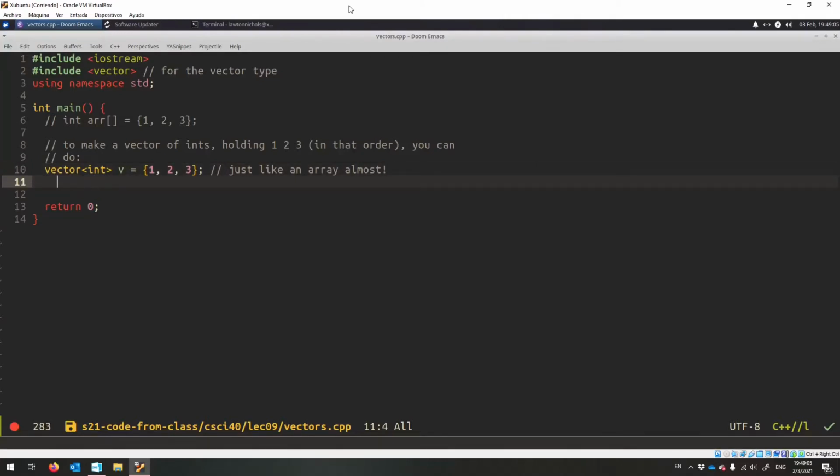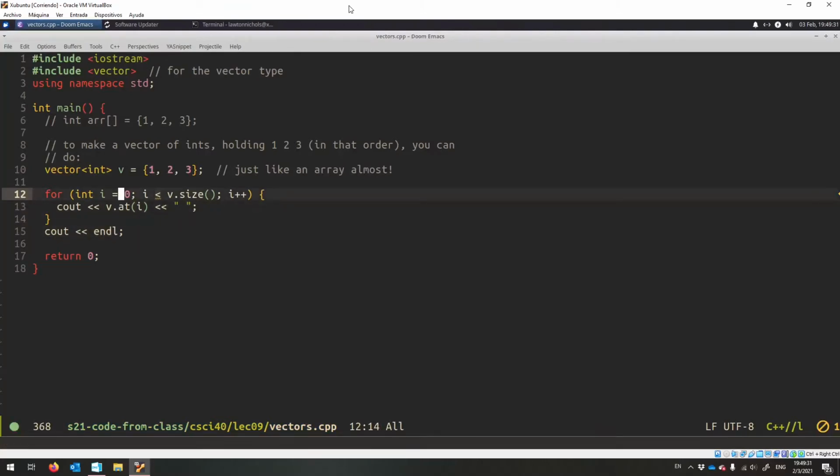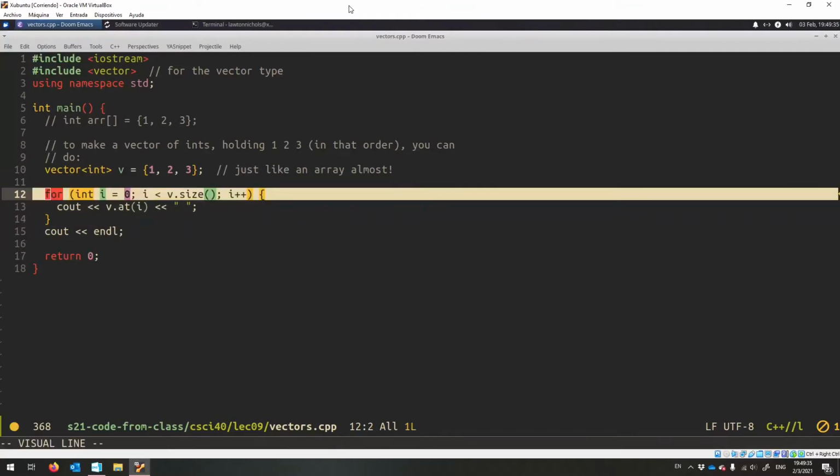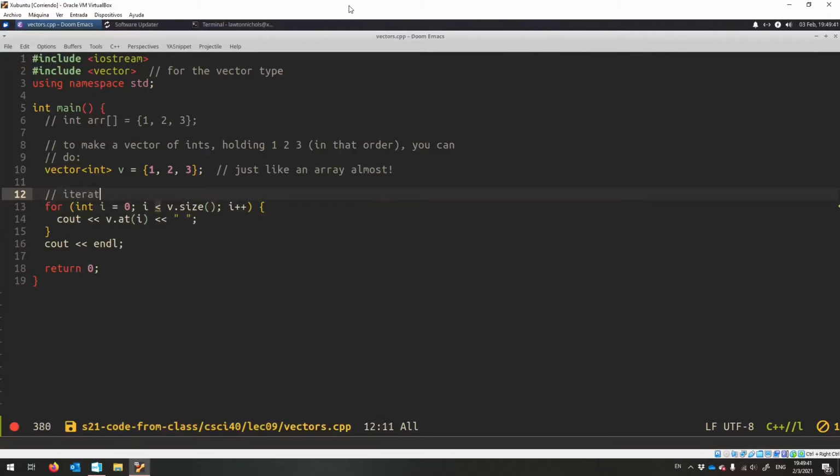We can use a for loop. We can go through every valid index in this vector. For int i equals 0, i is less than v.size, because it knows its size. The size happens to be 3, and we don't want to go all the way to 3. And then we'll say i++, and this will output the vector, v at i, and then a space, and then maybe a new line after all of that. So this is going to print out every element of the vector. Go through every valid index of the vector, and print out the vector at that particular index. This is the regular way to go through the entire vector and just print everything out.